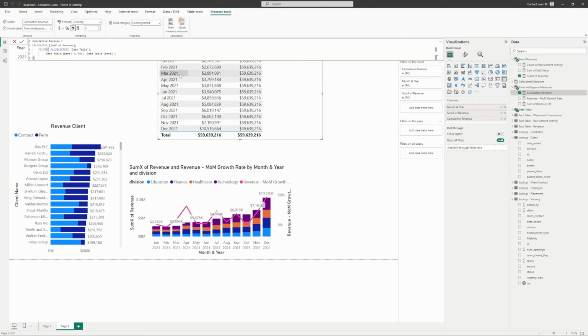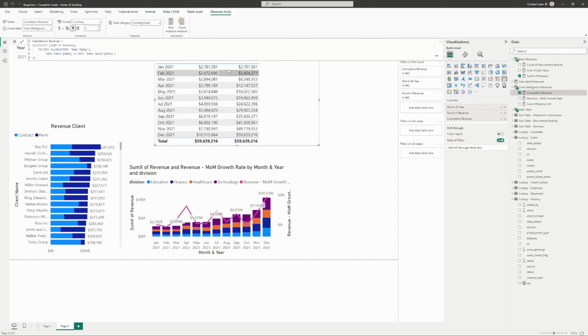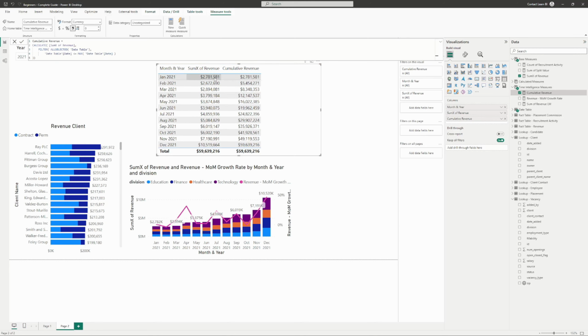So within our measure, we're taking the date of the revenue and taking it up until the max date on our context, right? When I switch this up, we will see that summation value. We get that initial value, which is equal to its base value. So we get that cumulative is equal to its initial month.